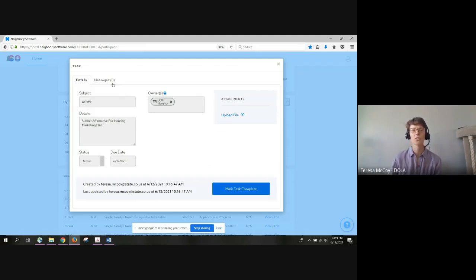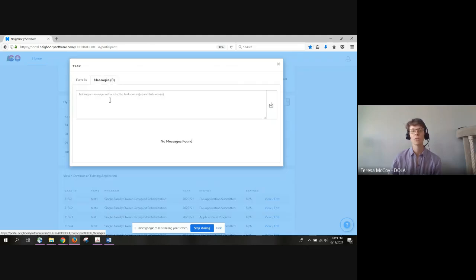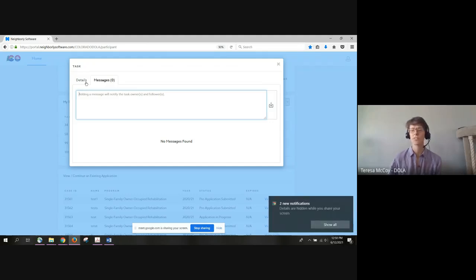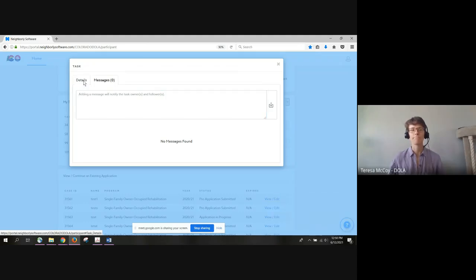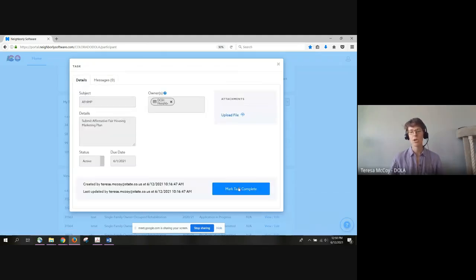Before I do that, I want to show you messages. If you do need to communicate with the asset manager for any reason, or your development specialist, you may add a message here. I would generally recommend against using messages. I don't think it's particularly easy, but it is an option. Or if you want a message attached to your task, you're welcome to upload it there. So I'm going to go ahead and mark that task complete.